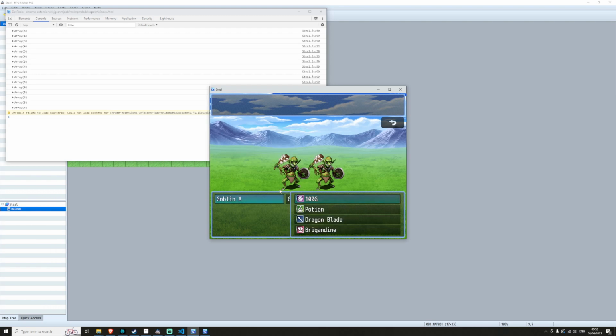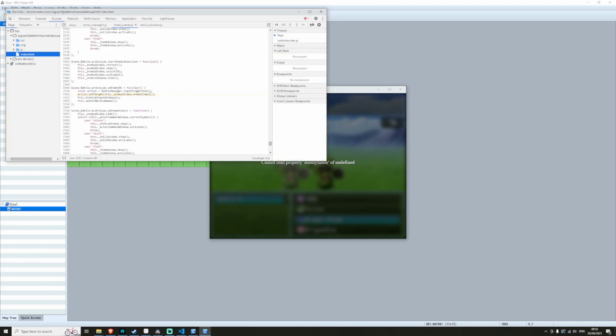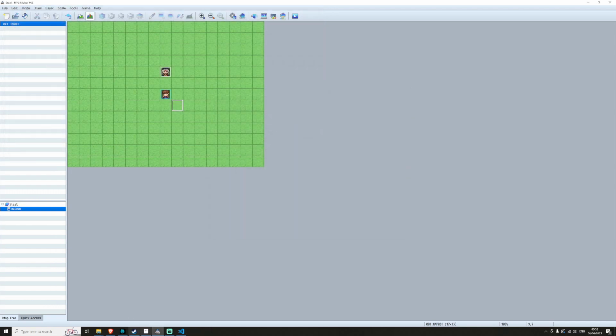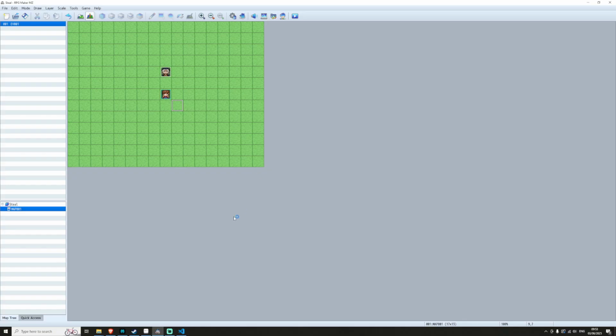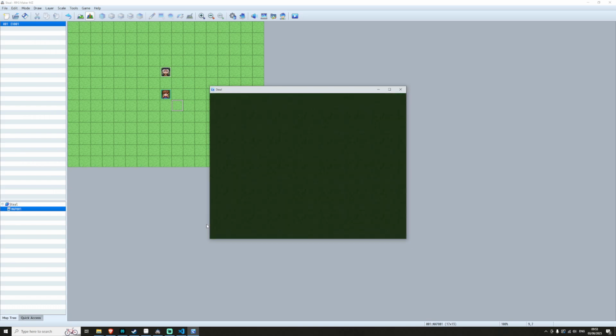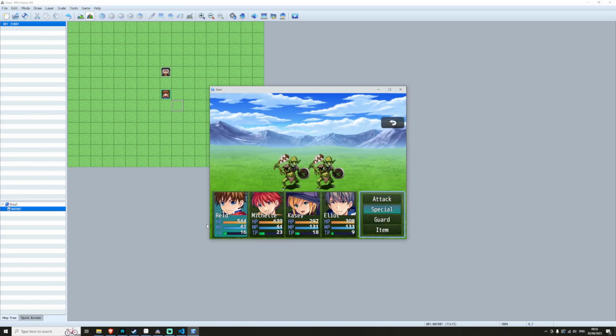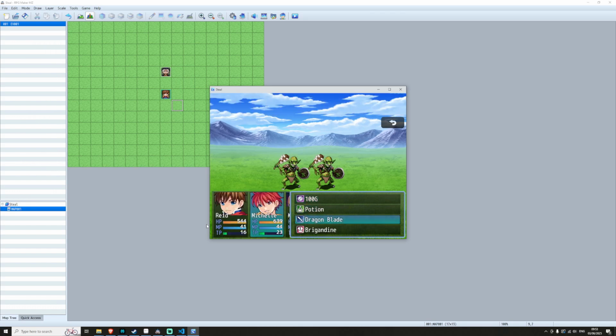So special, steal, and then we'll pick something. Enemy index undefined. It's that again. It's the same issue, but at least now we've seen it, we can fix it much quicker. It's always how it goes. We'll try and steal Dragon Blade.